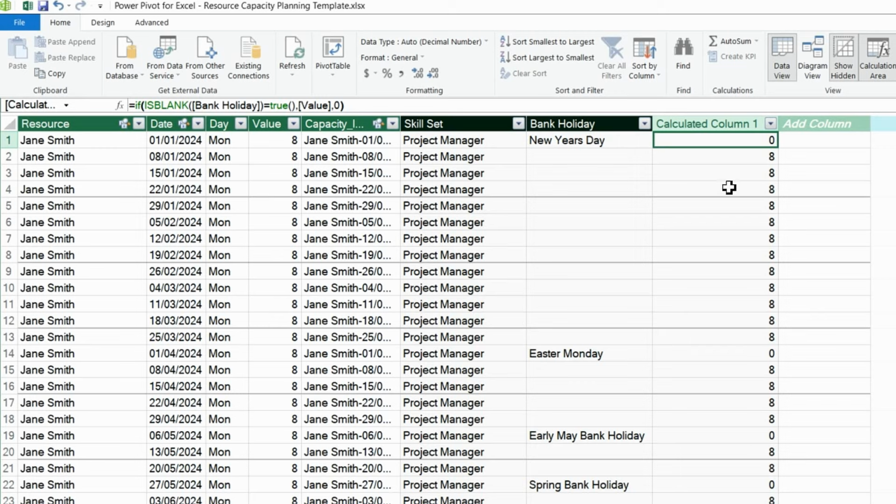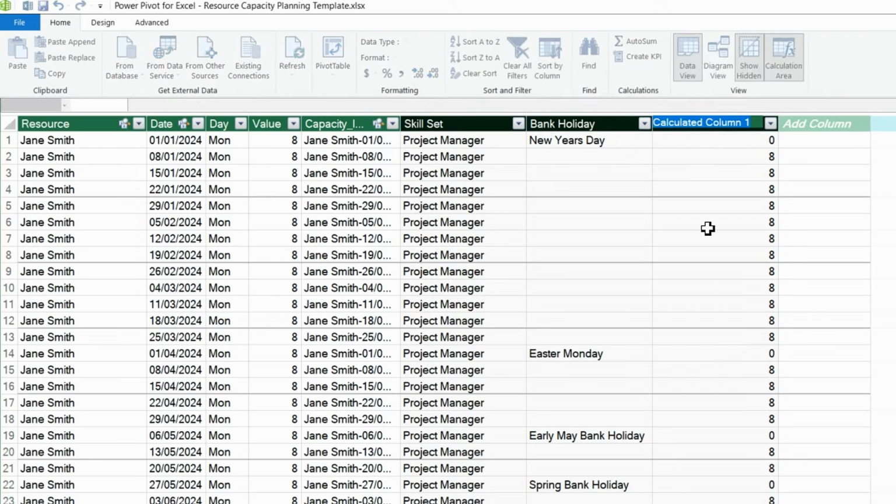So what I'm going to call this is capacity underscore net bank holiday adjustment there, so BH for bank holiday. And I'm going to hit return, and just going to format this as a decimal number like so. Wonderful.